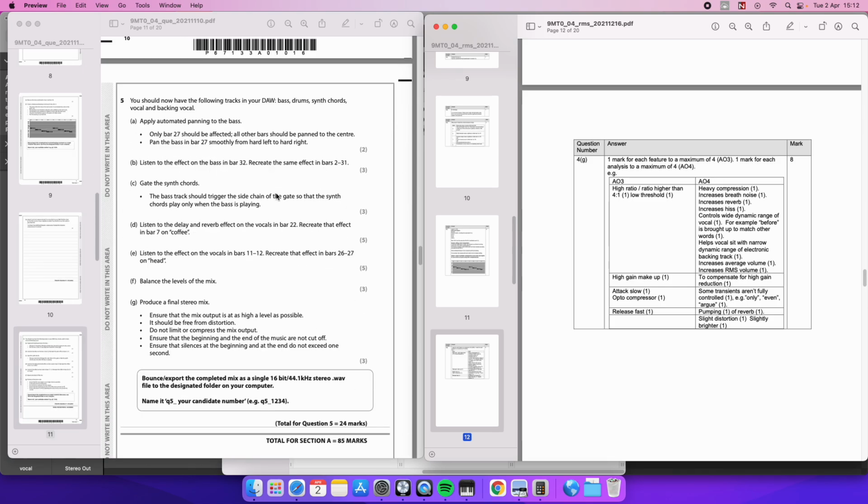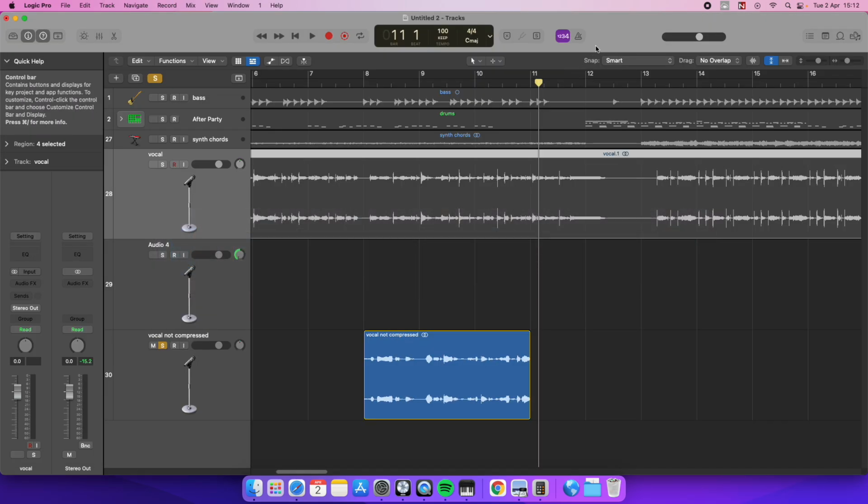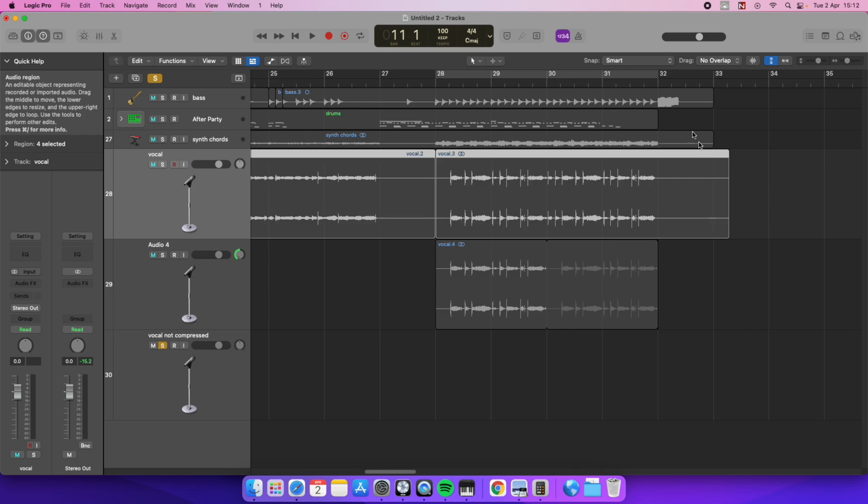All right, last little stretch here then, you guys. For question 5, you should now have the following tracks: bass, drum, synth, chords, vocal, and BVs. Apply automated panning to the bass. Man, they love this. Only bar 27 should be affected, so bar 27 smoothly from left to right. Oh, it's smoothly this time. So bar 27 on the bass, left to right.